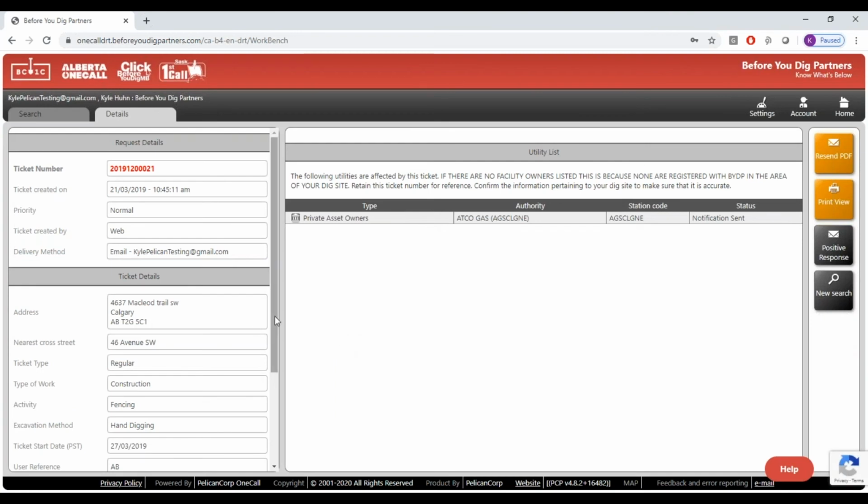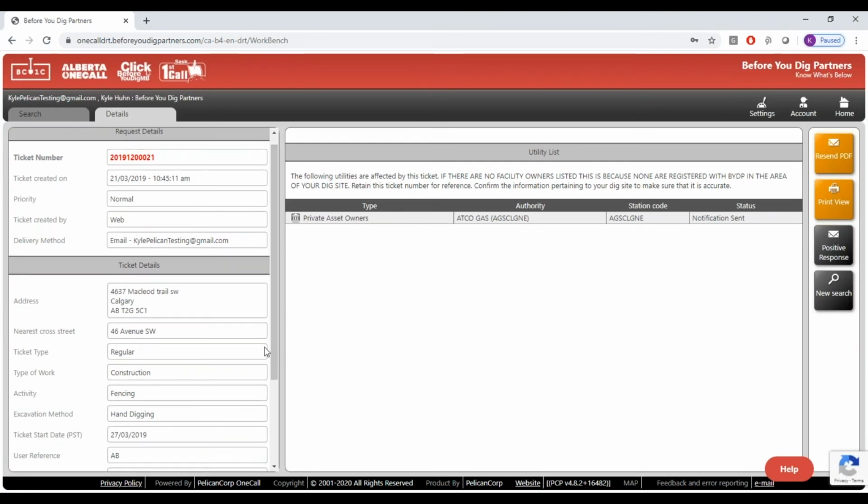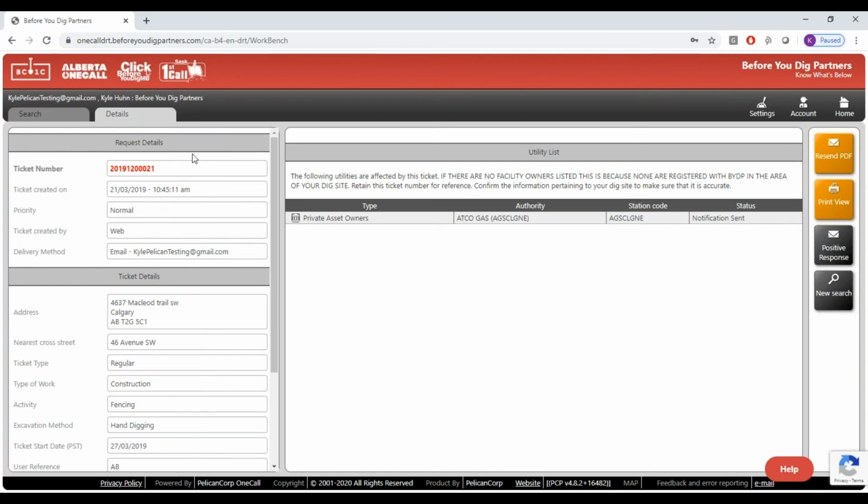All right, so this is what a ticket submission page would look like. After we've clicked submit, what'll happen is you'll be provided with your ticket number for the request. You'll also have your request details made known. So it'll tell you when you created the ticket. It'll tell you the priority.